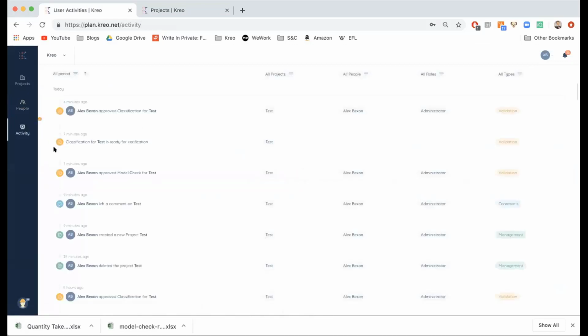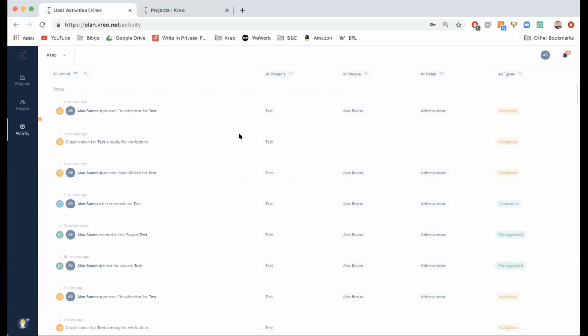And Kreo also provides a full activity log of every change that was made. So this is a really useful thing for your own team purposes to see who made what changes when. So that concludes the demo.